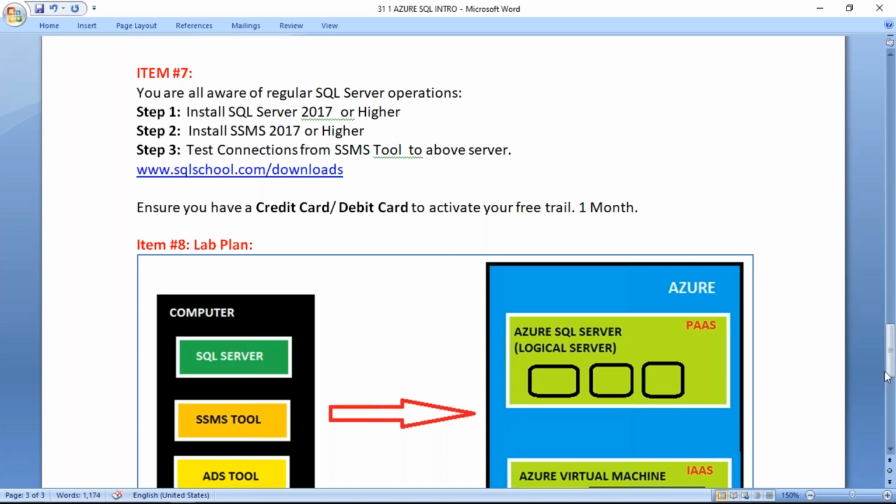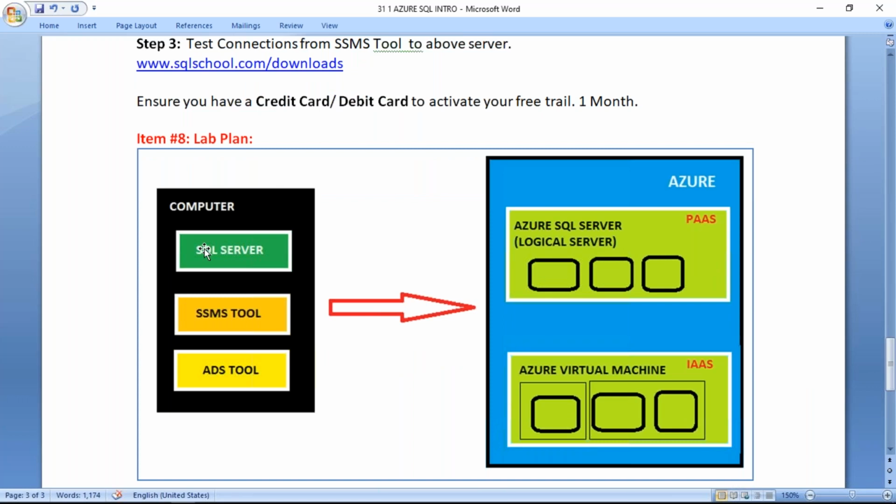In our classes, we'll be using your existing SQL Server and Management Studio tool. We'll be having ADS tool, Azure Data Studio ADS, Azure SQL Server, and Azure Virtual Machine. We have various implementations of cloud. Number one, PaaS, Platform as a Service. Number two, IaaS, Infrastructure as a Service.